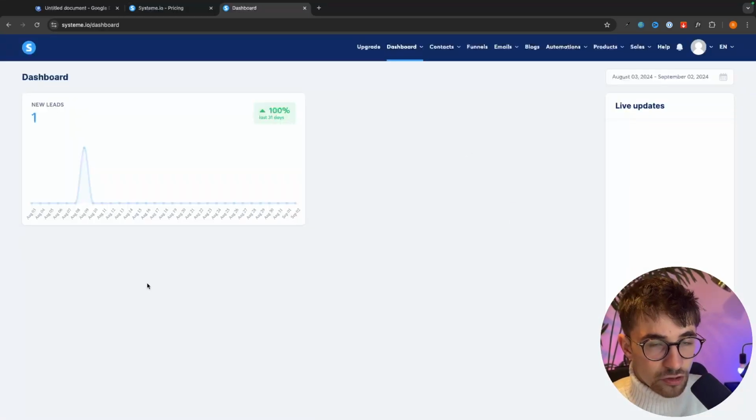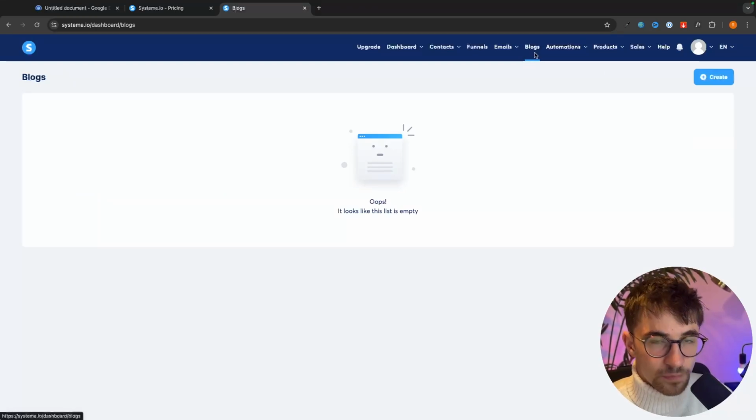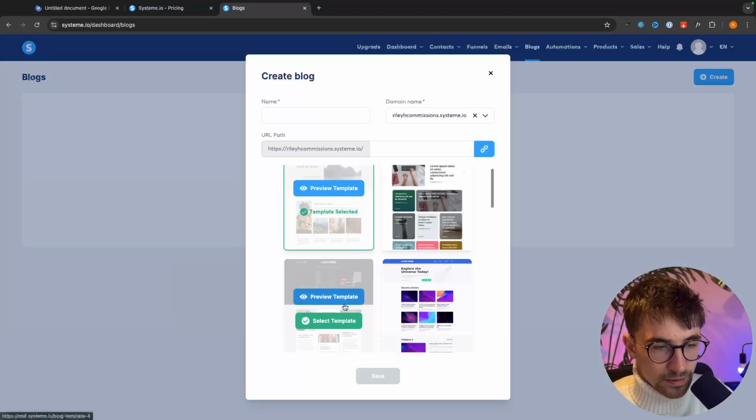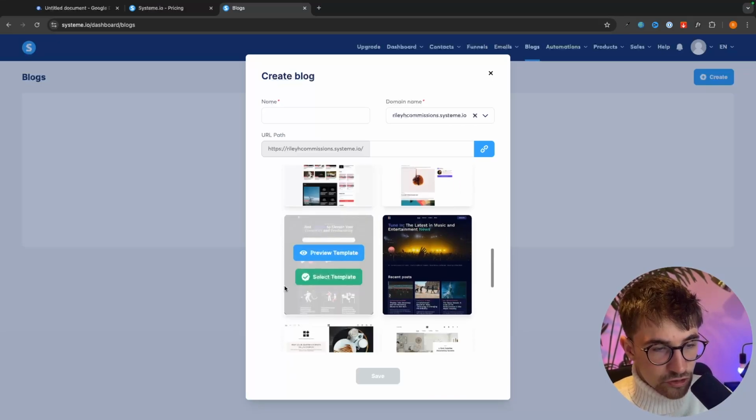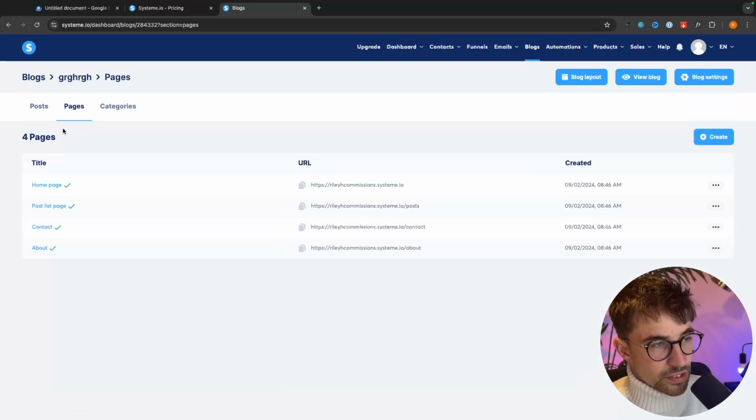So if I load in to a new system.io account, to create a website, we can head over to the blogs area. You do not have to create a blog. You can create any website, but this is just called blogs. Then we can go to create right here, and these are the templates that we have to choose from. So we can go in and we can choose one of these templates right here, name the website, and then click on save.